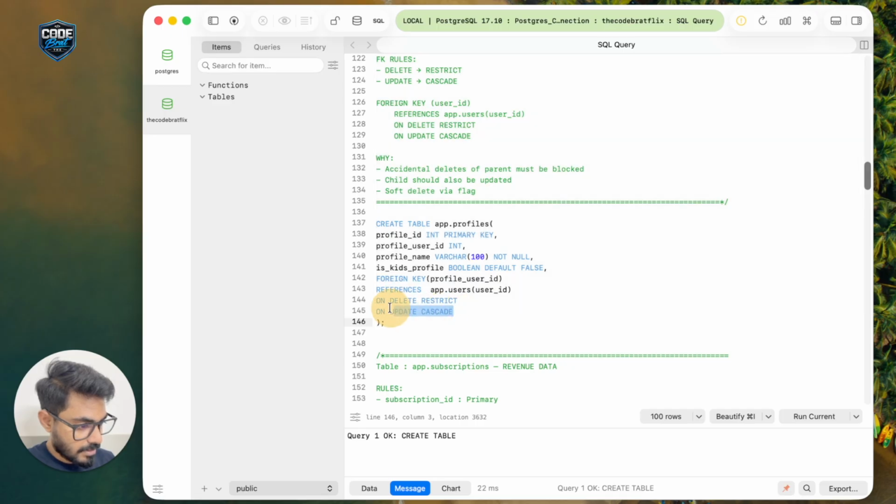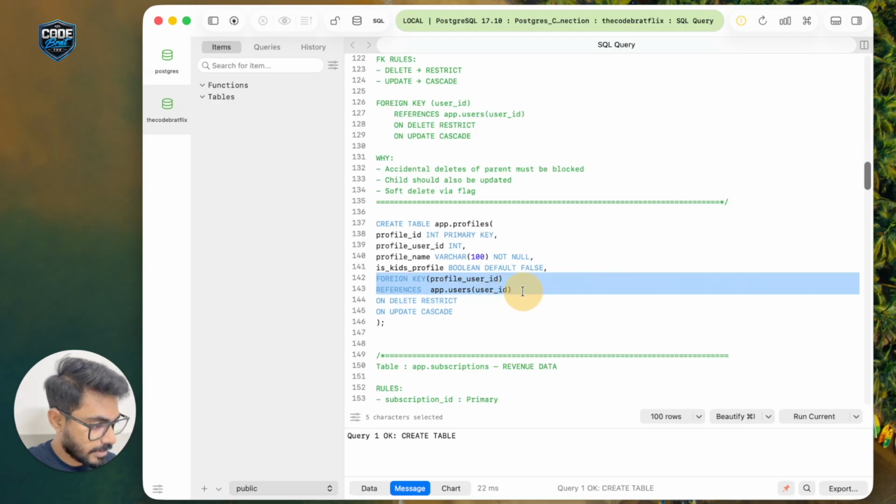Let me explain this again so that you will not have any doubt after this video. When we are referencing a particular column of this child table from a particular column of the parent table, we write this syntax: foreign key, then the column name of the child table, then references, the table name of the parent table, and then the column name in the parent table.